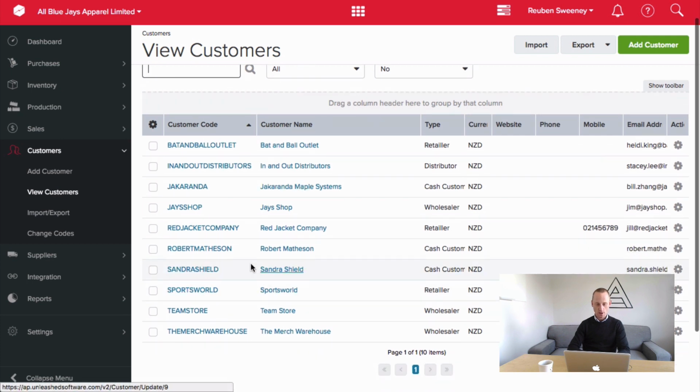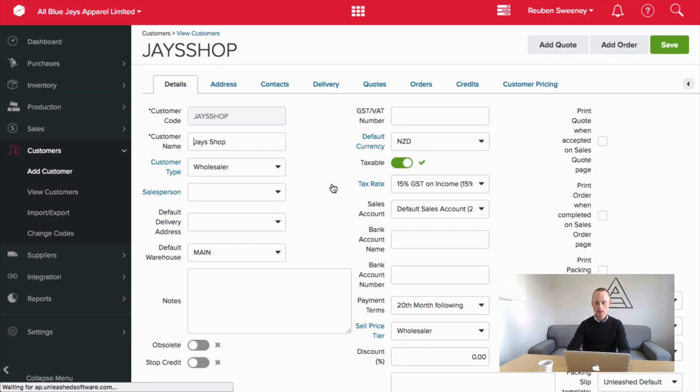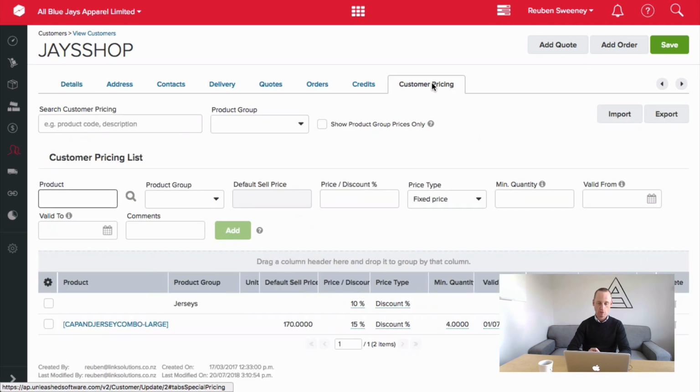Okay, so the way we do that, if we go to Jacaranda, it's Cash Customer. If we go to Jay's shop here, they're a wholesaler, and we've just gone out to visit Jay and negotiated with him some pricing on caps. So under Jay's shop here, this is the normal customer record. You've got all the same stuff here you would normally view, except on the far right we have customer pricing.